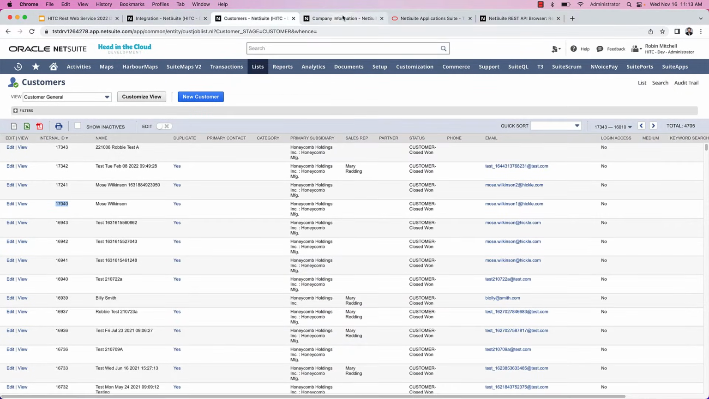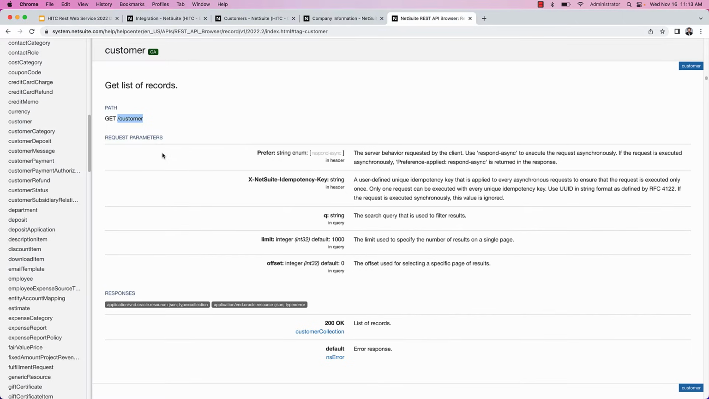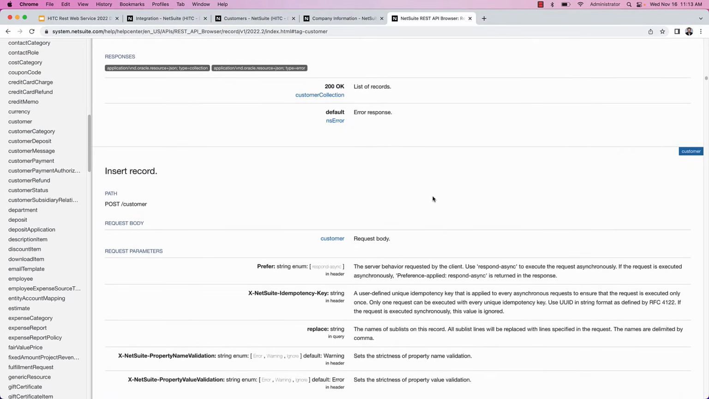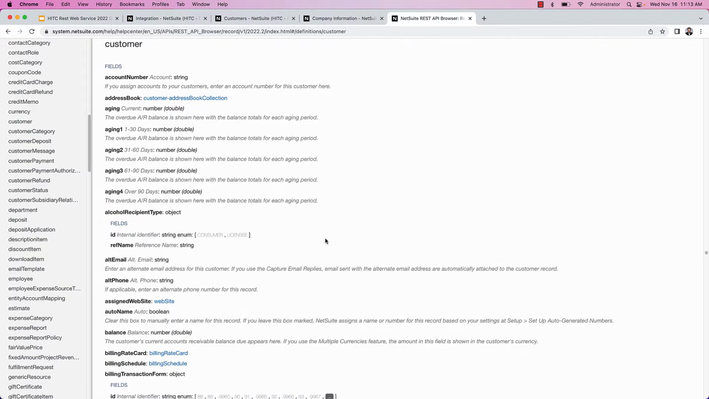Let's switch back to the documentation for just a second. So here, if we scroll down just a little bit, it shows that if we want to insert a record, we need to do a POST request. And from here, we can drill down to see what the request body needs to look like. Now don't worry, this isn't all required. This is more like a list of everything you can send. I'm going to show you how to start from scratch, so let's go back to Postman.